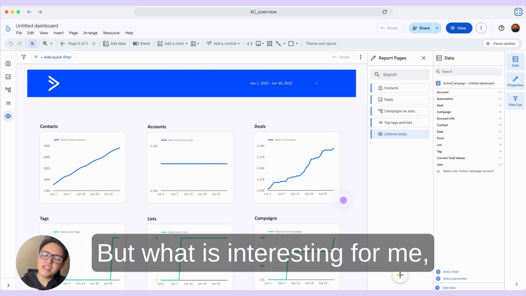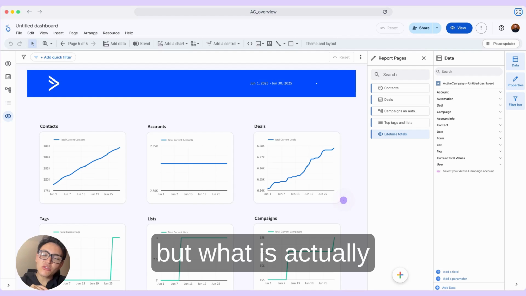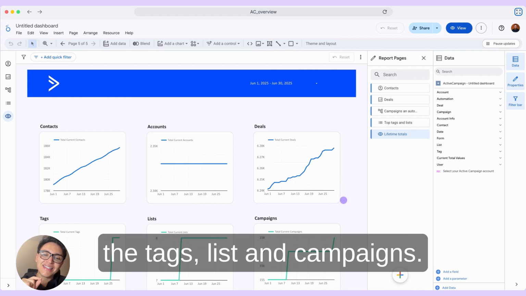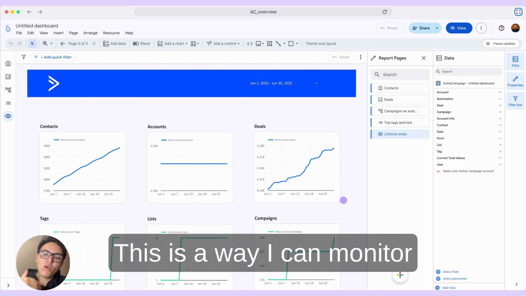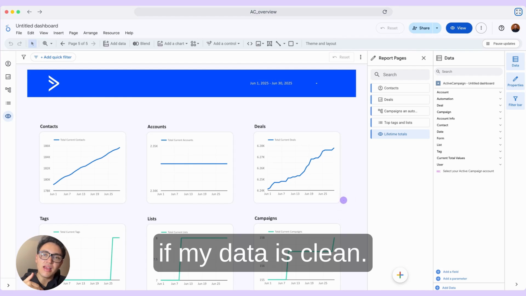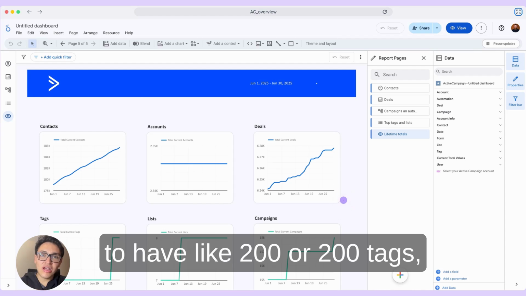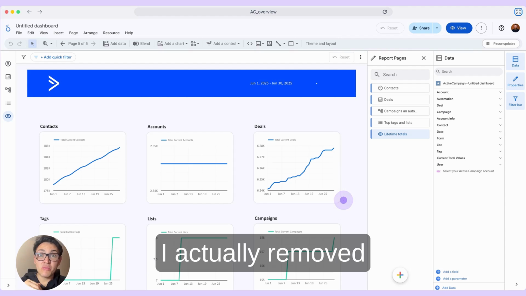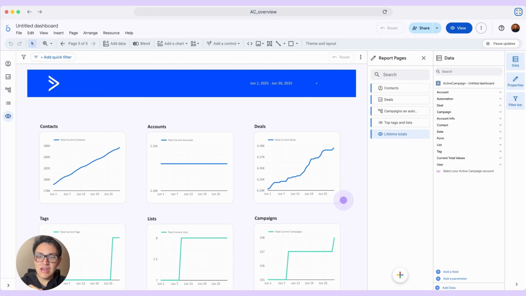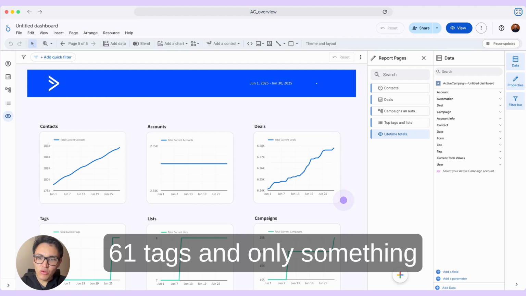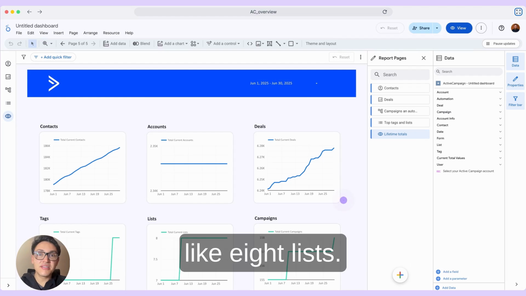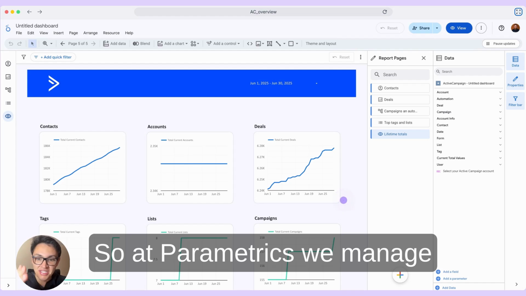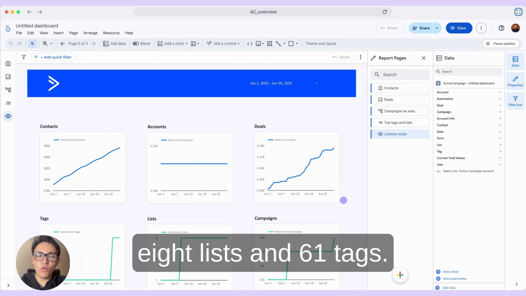But what is actually interesting for me is below: the tags, lists, and campaigns. This is a way I can monitor if my data is clean. Actually, recently, I used to have like 200 or 300 tags, 200 or 300 lists, and also multiple campaigns. I actually removed many of them. Now I only have 61 tags and only something like eight lists. So at Power Metrics, we manage 8 lists and 61 tags.